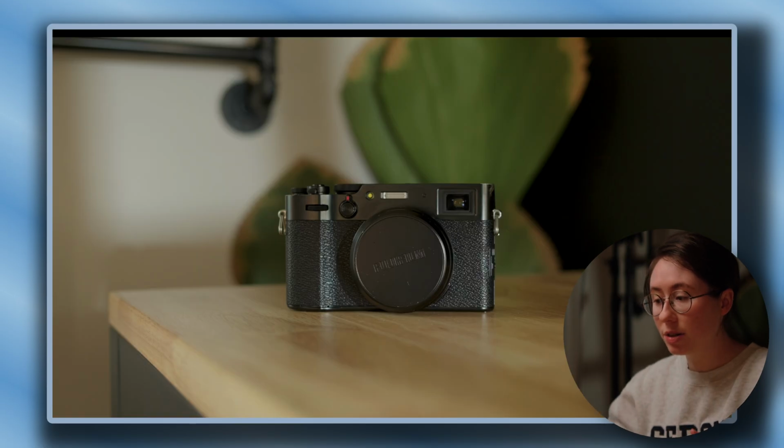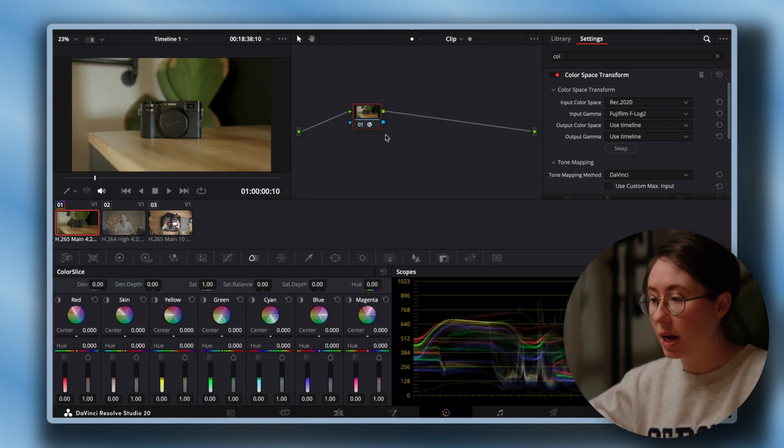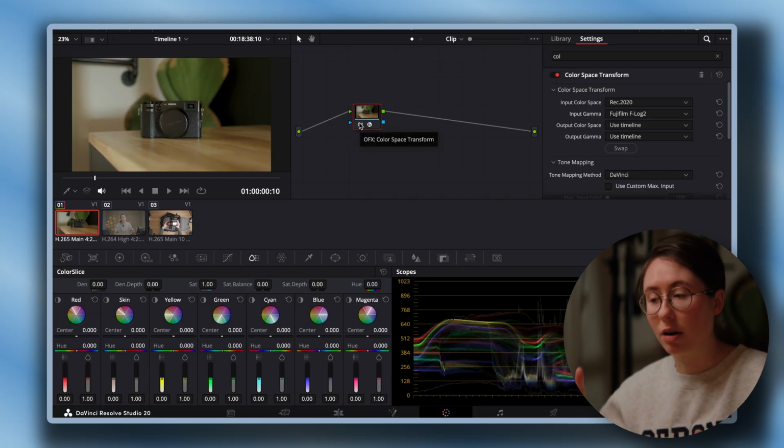So you want to make sure that you go into your DaVinci Resolve settings and set them to Rec709A. Otherwise, you can also select that instead of use timeline, and that will make sure that your footage converts to Rec709. So we've converted this F-Log2 footage to Rec709 just with the color space transform. You can see that before and after. And then from there, you could grade the clip however you wanted.